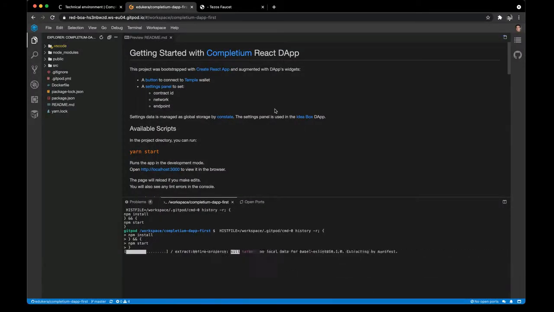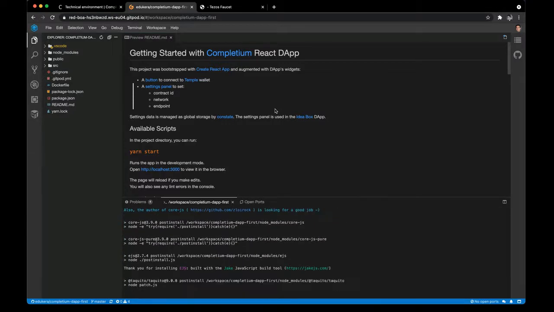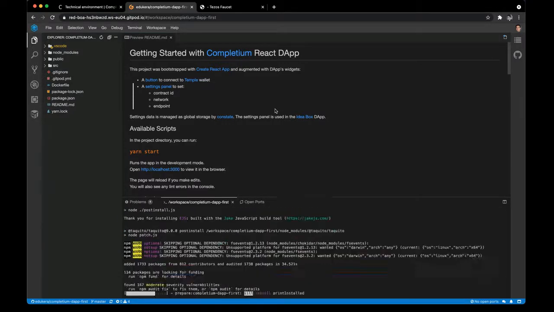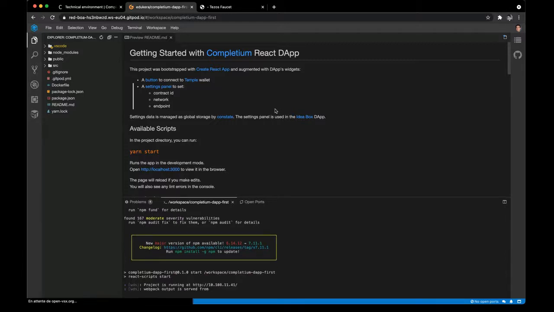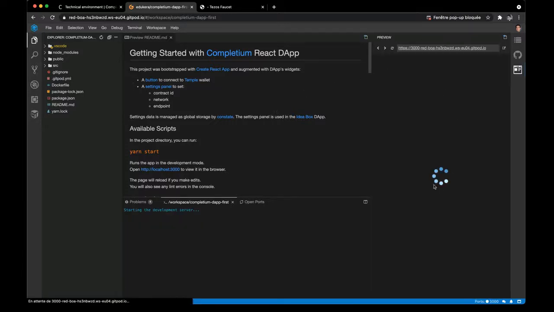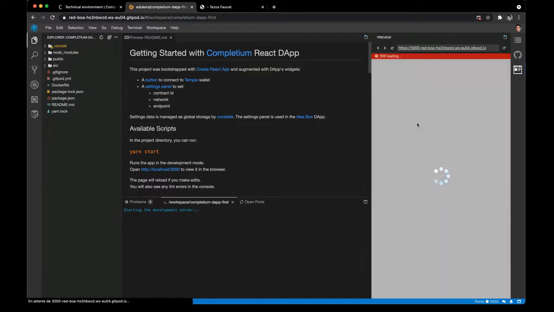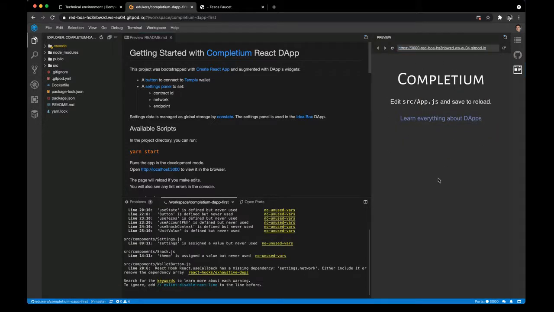This environment is set up so that the Skeleton DApp is compiled and launched at startup. Okay, it's now compiled and now it's starting. So the initial interface is displayed here on the right-hand side panel. Here we are. Okay, so this is the initial interface of the Skeleton project.